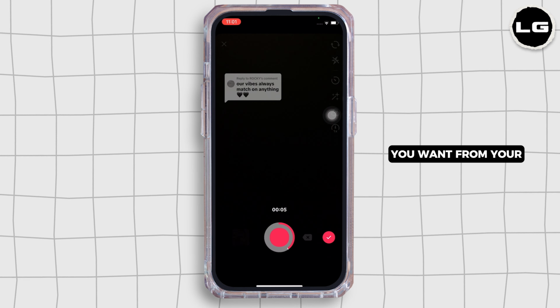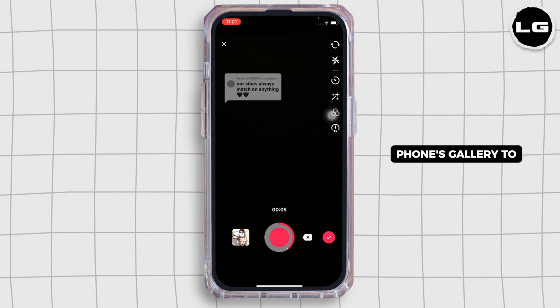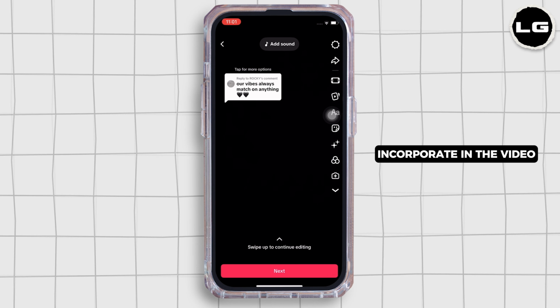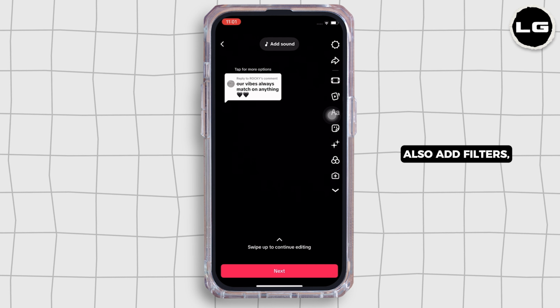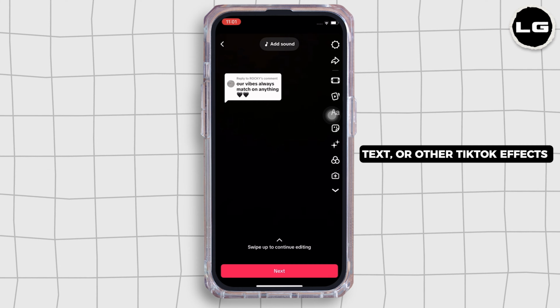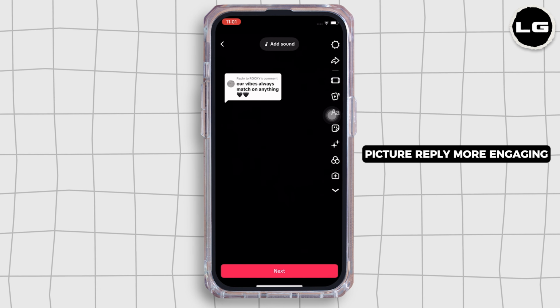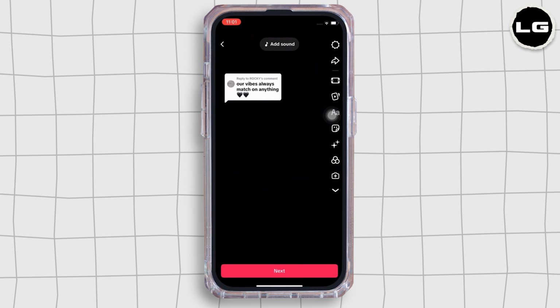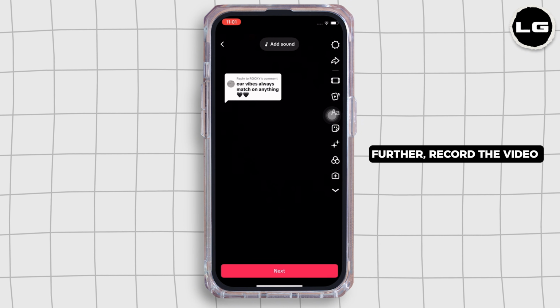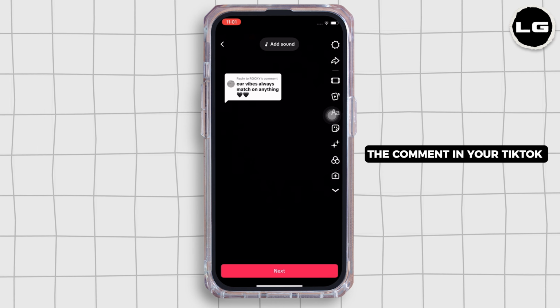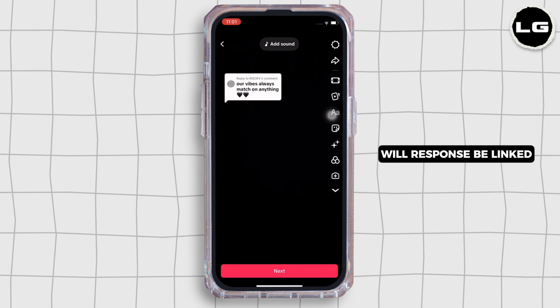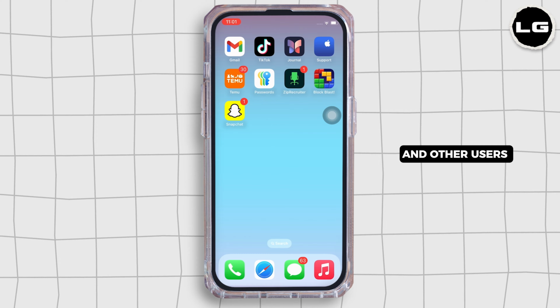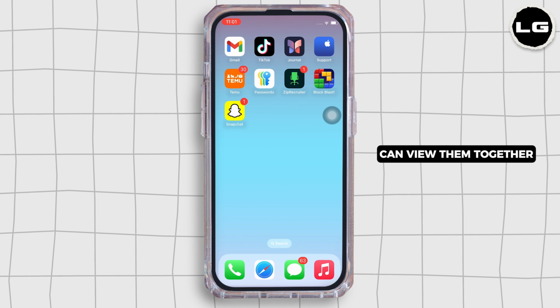choose the image you want from your phone's gallery to incorporate in the video. Also add filters, text, or other TikTok effects to make the picture reply more engaging, but that is totally optional. Further record the video and post it. The comment and your TikTok response will be linked and other users can view them together.